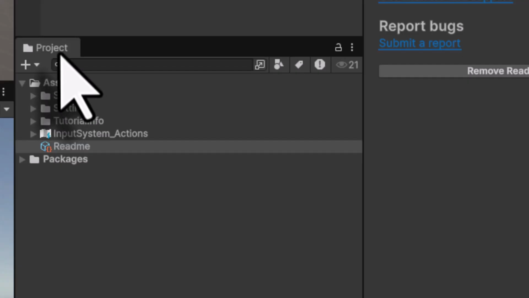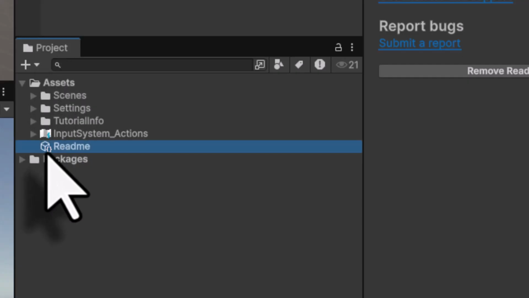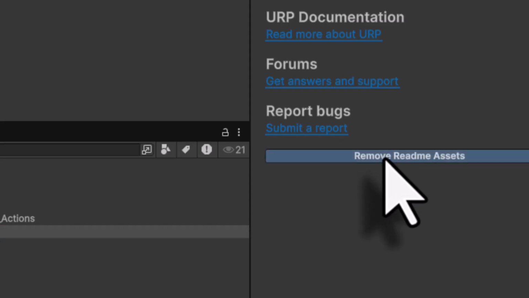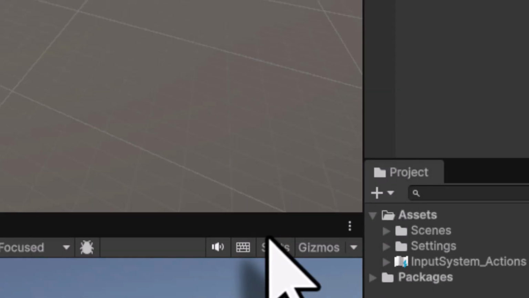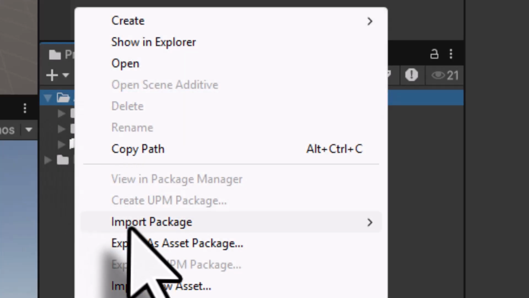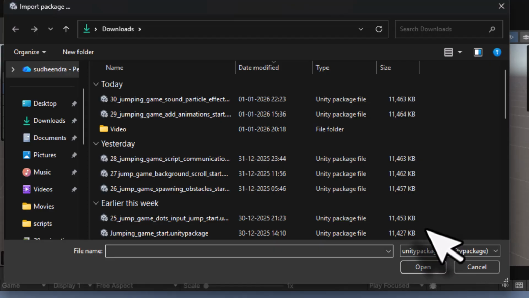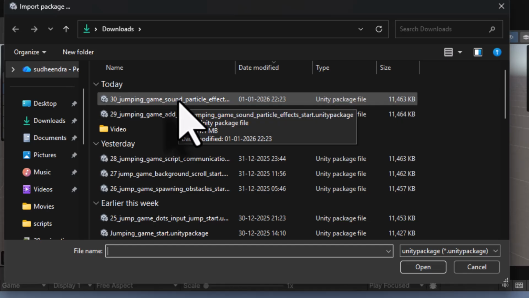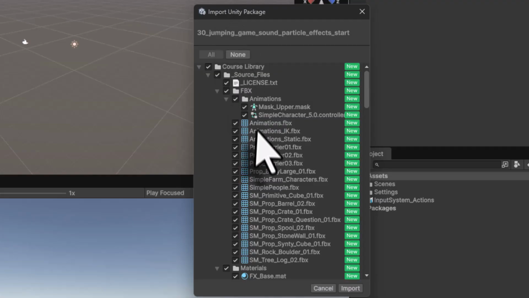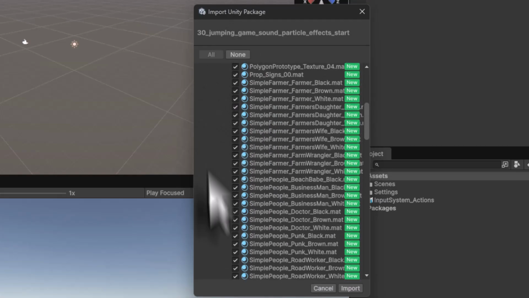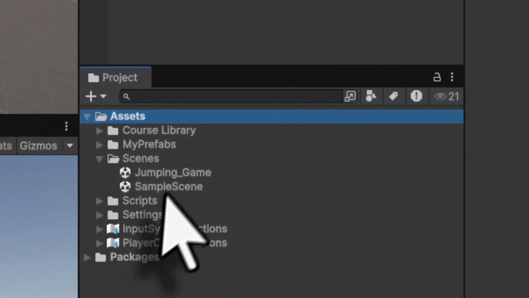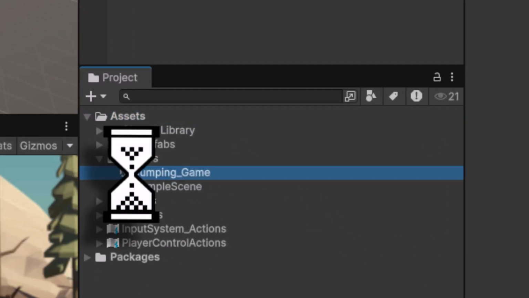Now coming back into the project, you have a readme file here which is not needed. Come into the inspector and you have remove readme asset. Click on it, and in the confirmation window click on proceed. Come into the project panel, select assets, right click, come to import package, custom package, and you select the Unity package that you downloaded from the Patreon page and click on open. In the import Unity package dialog box, see that all is selected and click on the import button. Once it is imported, come into scene and double click jumping game to open it.